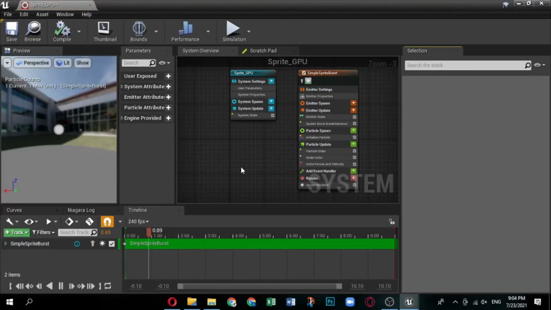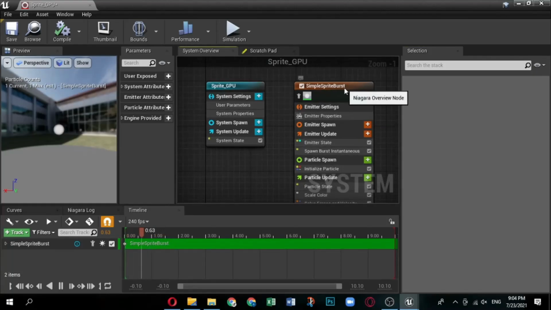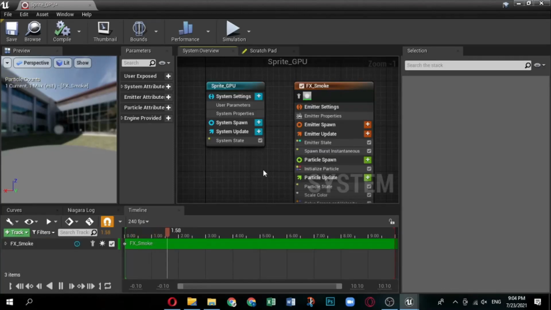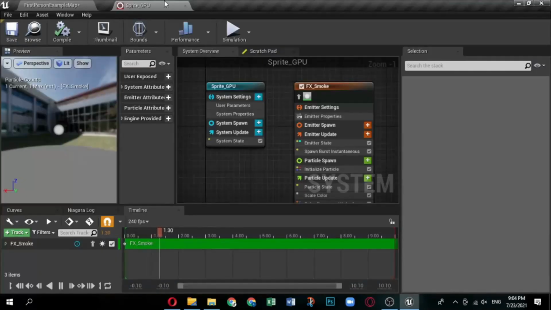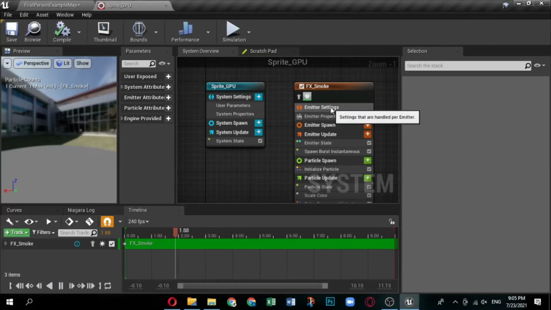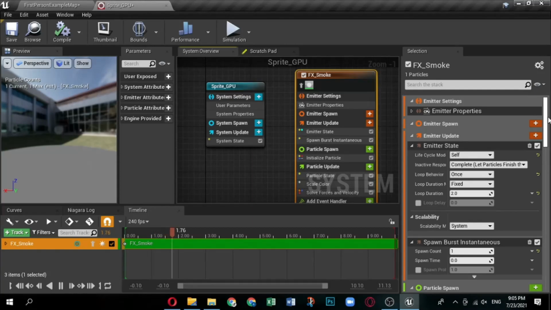The emitter instance in your new system has the default name of Simple Sprite Burst, but you can rename it. Click the name of the emitter instance in the system overview and the field will become editable. Drag the GPU Sprite system into your level. When you make a particle effect, it is always a good idea to drag your system into your level. This gives you a chance to see every change and edit in context. Any changes you make to the system automatically propagate to the instance of the system in your level.